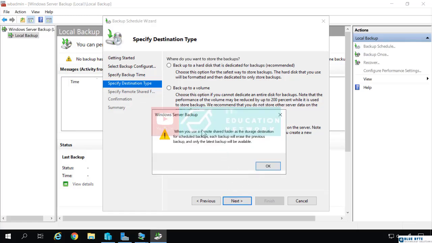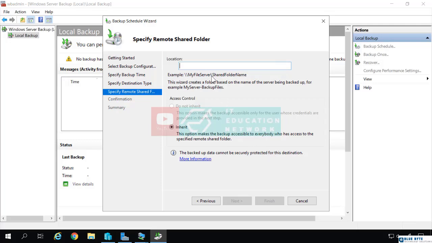If you wanted to back up to a shared folder, it would simply ask you for the path. Now, we get this warning when I select it that says when you use a shared folder as your destination, each backup will erase the previous and only the latest will be available. That's because it does not create a hierarchy. It's going to be in a folder named Windows Server Backup. Now, one thing you can do is script it to that location, have it append like the date to it if you choose to. But you would just specify the path and it would simply back up to that path.